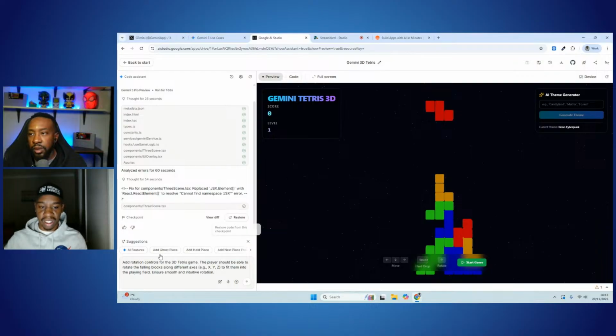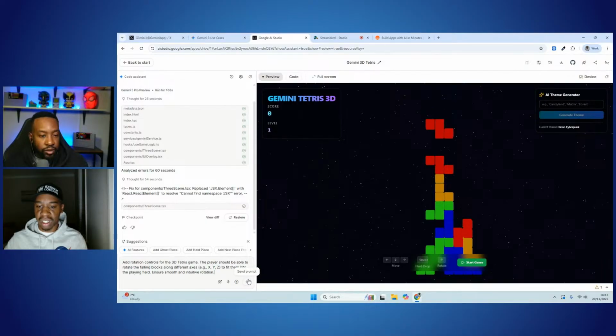Yeah. So let's see, add rotational controls, different axis, X, Y, Z. Okay, good stuff. Let's see if this fixes it.